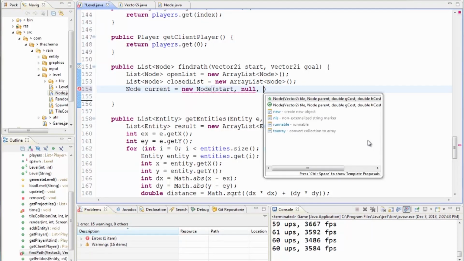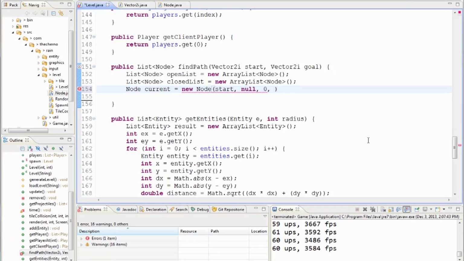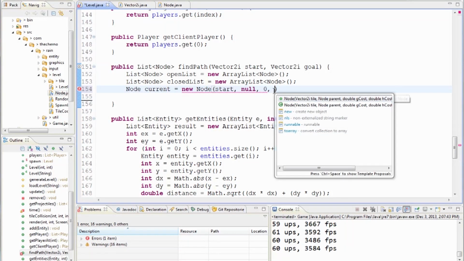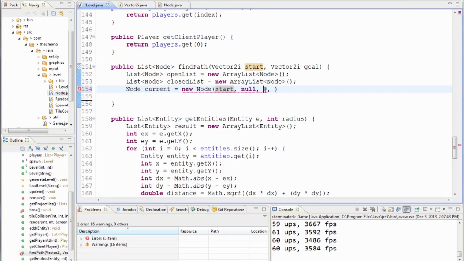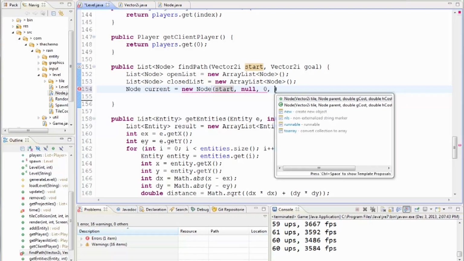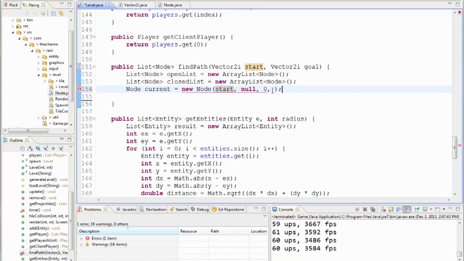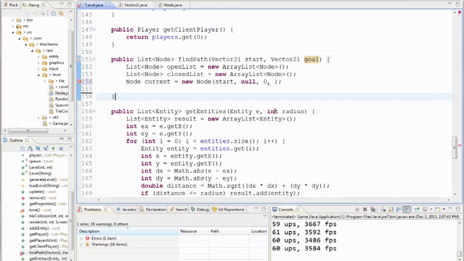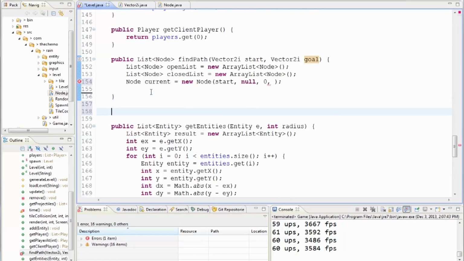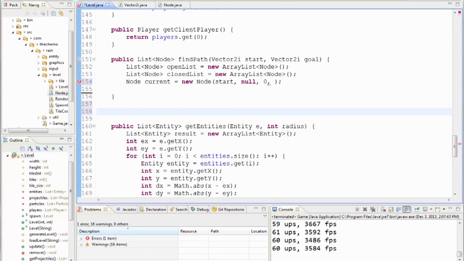So the G cost, okay, will be 0. Well, actually, pretty much everything's going to be 0, except for the H cost. So remember, the G cost is the cost since the start, essentially. And we're at the start, so clearly that's going to be 0. Now, this is where it comes into the H cost, okay? The H cost being an estimate of the cost from the start to the finish, okay? Now, to do that, we simply need to find out the distance between the start and the goal, okay? I don't think we've got any methods here yet. No, we don't. So we'll make a, we should probably make this private, shouldn't we?